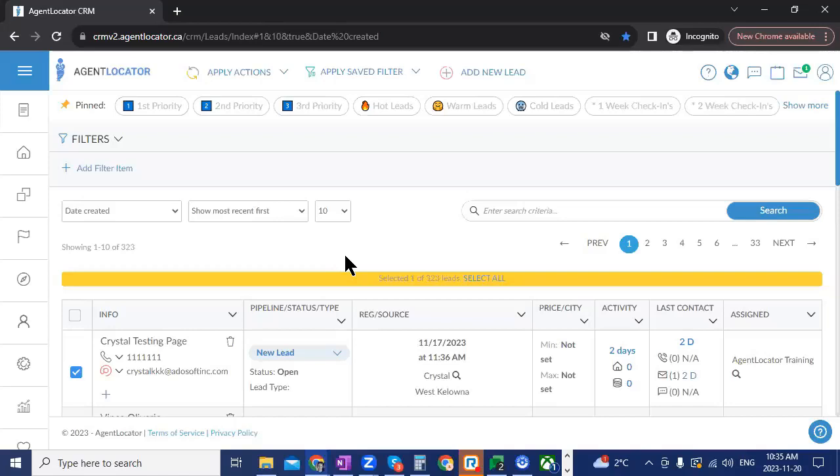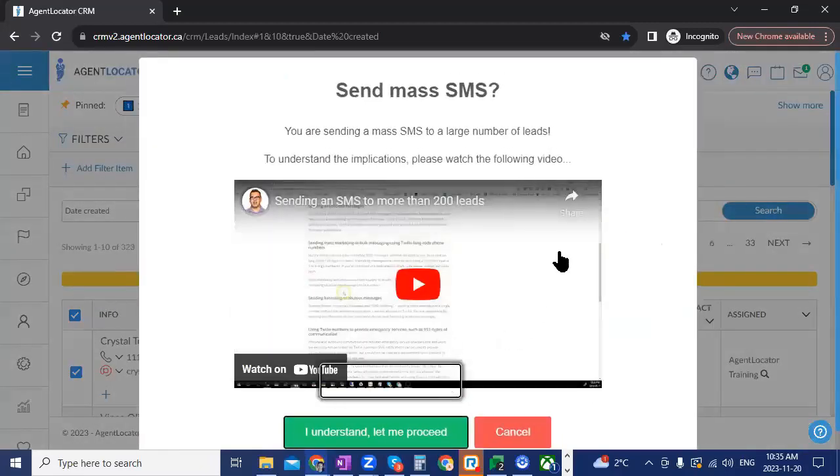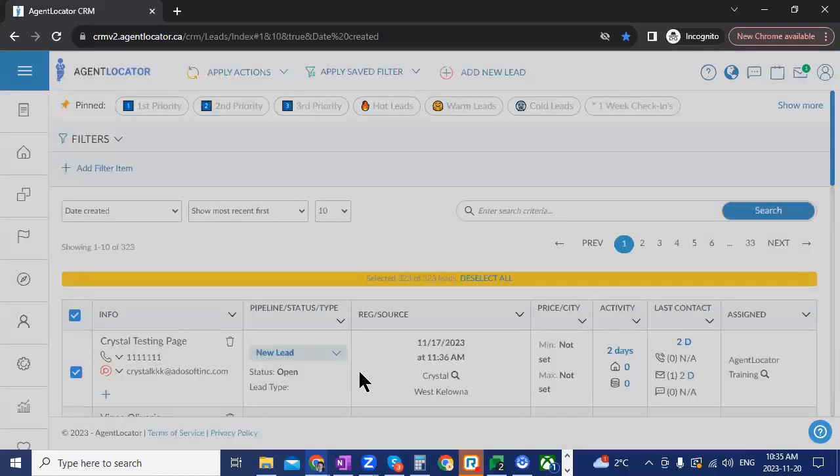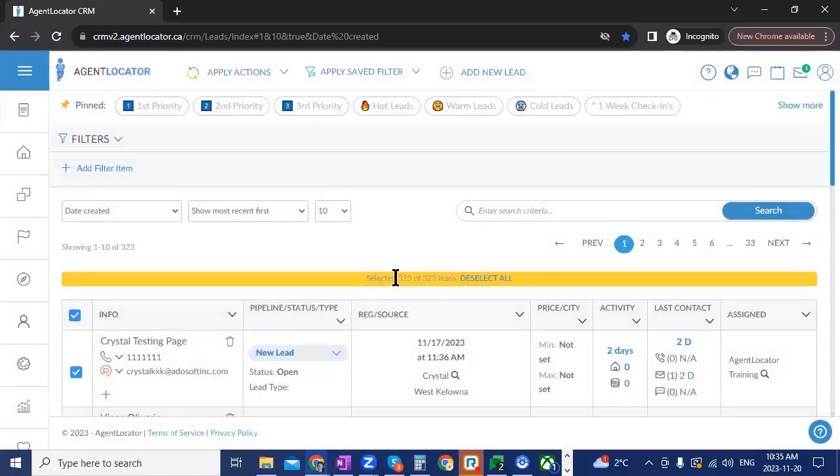And again, when we are sending a mass text message, you do want to keep it small. So I'm just going to select all. If I want to send a mass SMS, you're going to get a warning. If it's over 200 people, you can see here I have 323 people that I've selected and I want to send a mass text message, the system is warning me. It's highly encouraged that you don't do that, that you keep it under 200 contacts at a time.